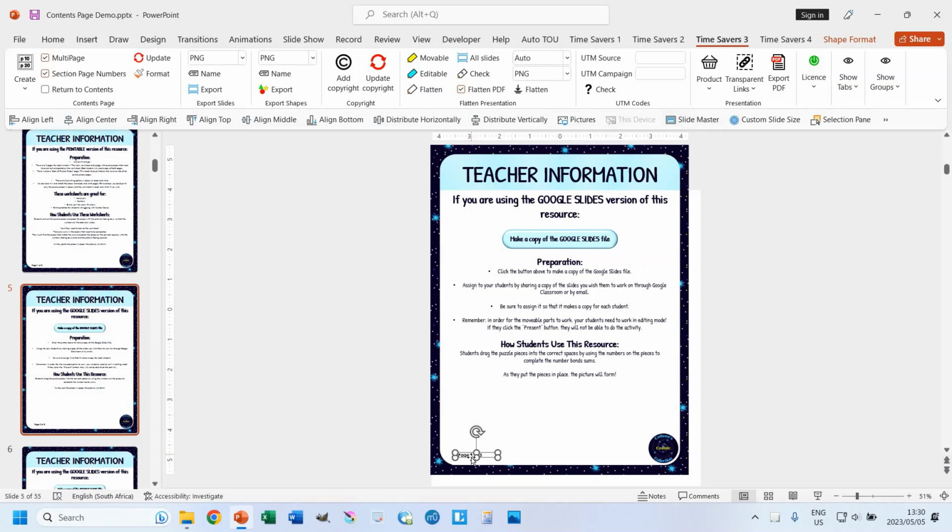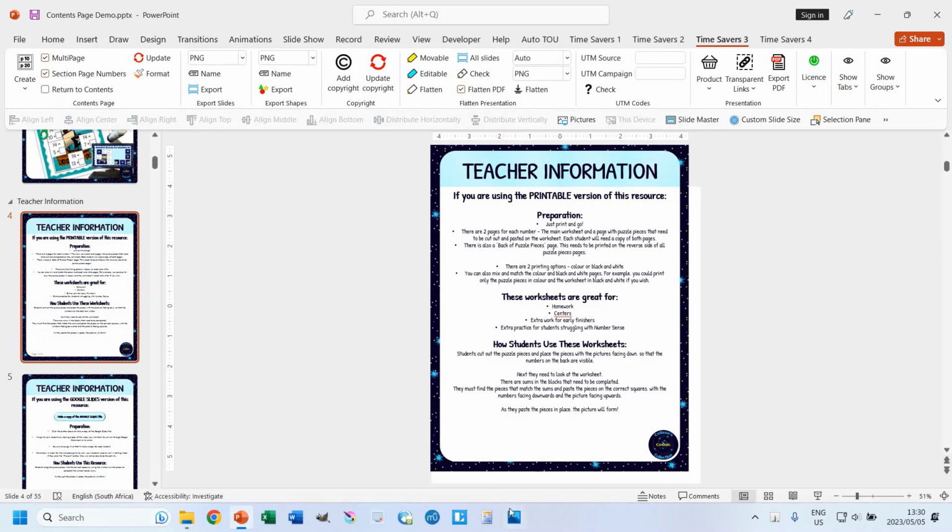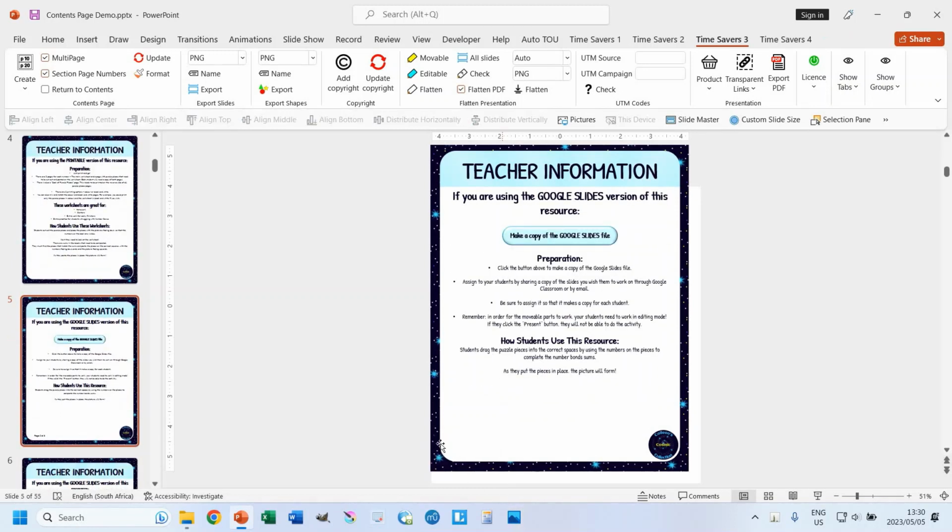Also, if you don't want to have page numbers on the slides in a particular section, you can just go and delete those page numbers. So if I decide I don't want to have the page numbers on the teacher information slides, I'll just go and delete those.